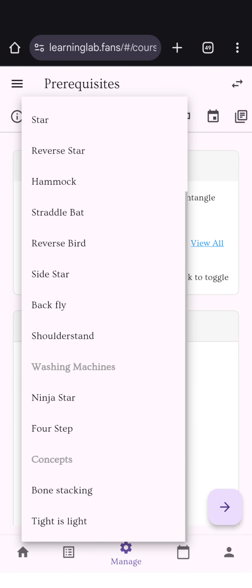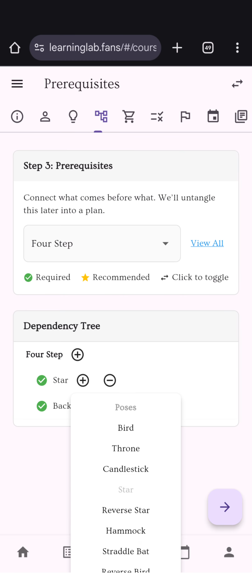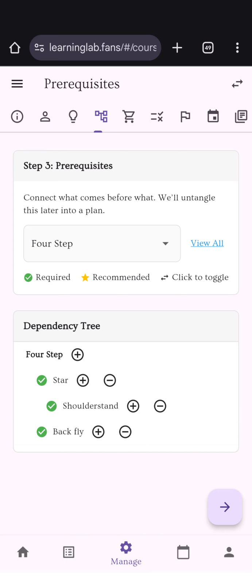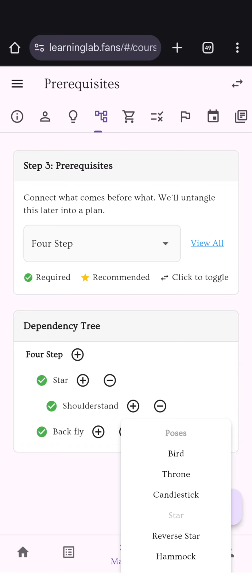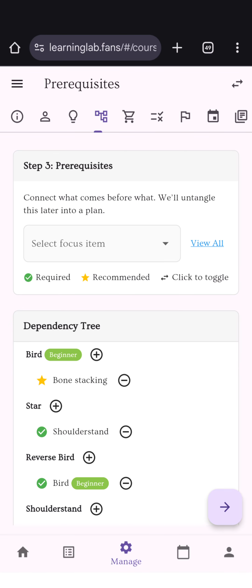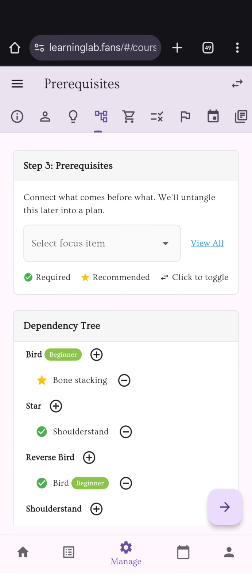So I select 4-step. Our star, we want that a prerequisite to learn shoulder stand first. Before shoulder stand, we want to introduce candlestick. Because it's not strictly required, let's just make it optional. Nice. And let's go back to view all. And you can see we already created quite a few dependencies. Let's move on to the next step.